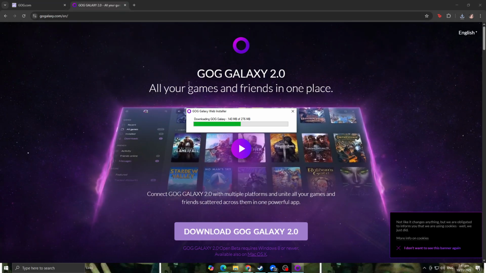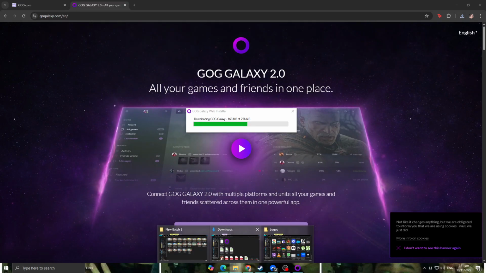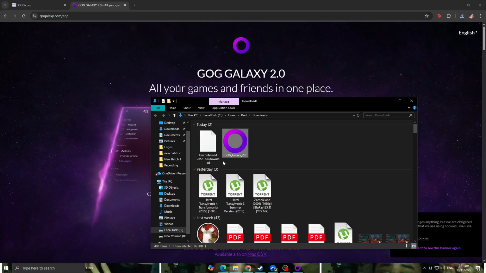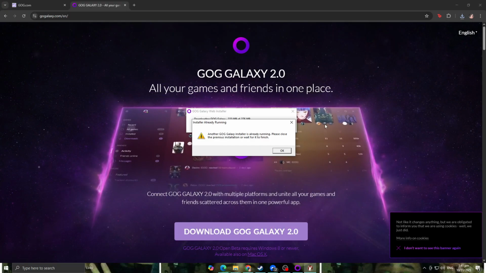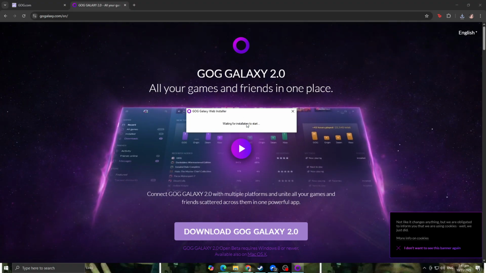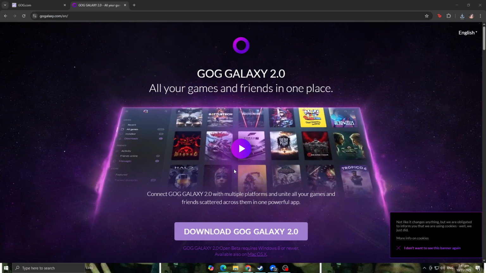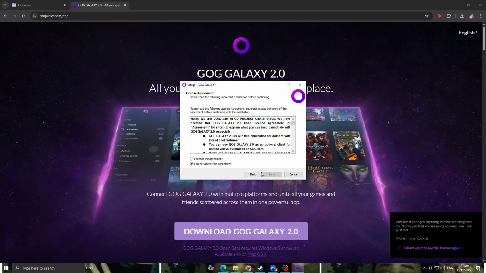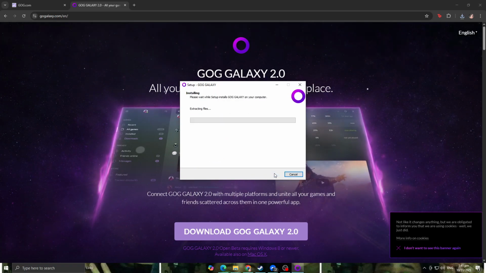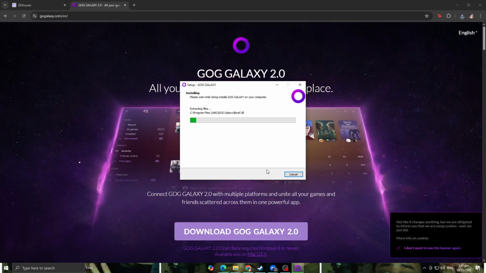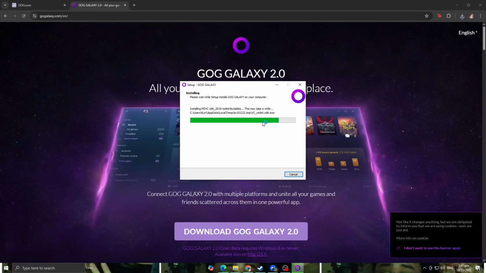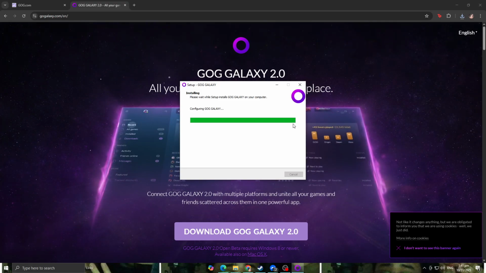Now let's see how to add it. Right here, I've downloaded another game. We'll just wait for the first one to finish. There you go. Now next, then accept the agreement, and then all of that. Then create a shortcut. Now we're extracting the file. While extracting the file, I'm going to teach you how to add games to your Steam while we're doing this.